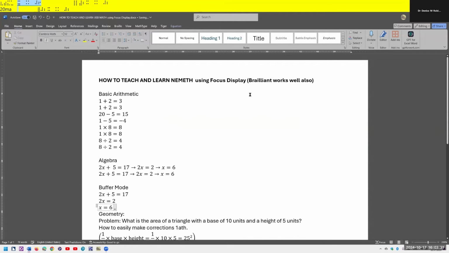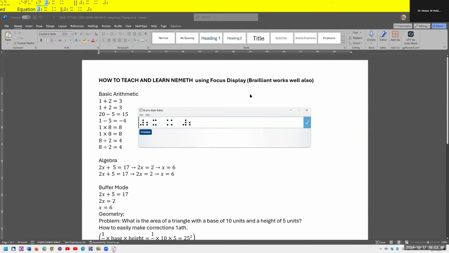How to teach and learn new EB math. Okay, I always highly suggest up arrow and re-listen to your problem to make sure it's correct. Math content 2x equals 2. Let's say we find a mistake in that. I'm going to reopen the Braille Math Editor. Braille math editor. Equation edit. Okay. Dots 2 3, dots 1 3 4 6.